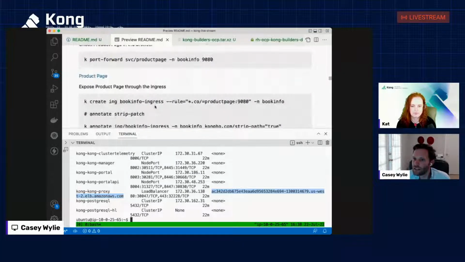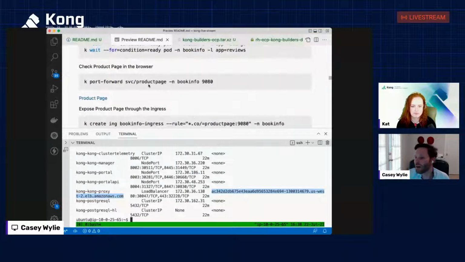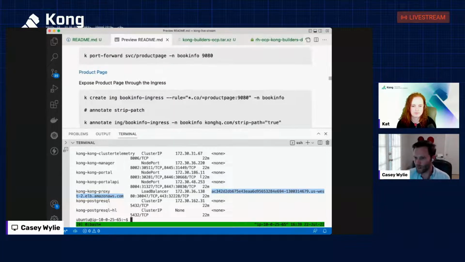All right. Okay, so product page, right? I keep talking about it. I'm beating around the bush because I don't know exactly how to share this, because I want to show you the internet when I port forward to this. But here's what we're going to do.